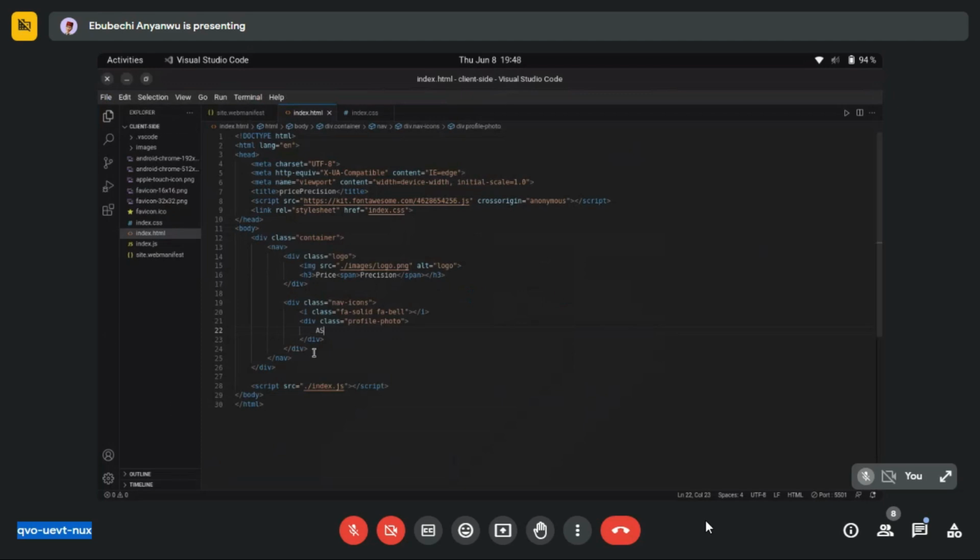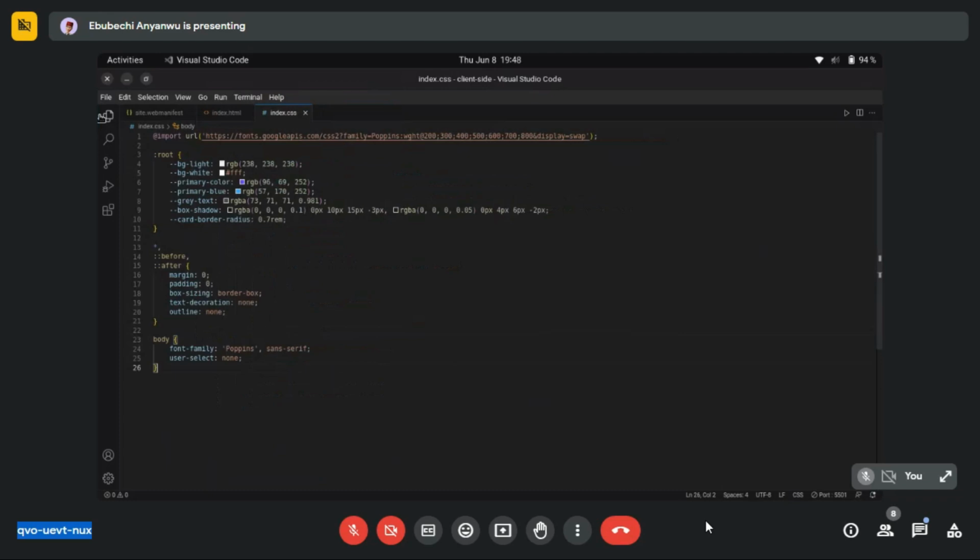Okay, so the next thing we need to do now is to style it. So we are going back to CSS. Let me remove this. Before I do that, let me add something here. I want to be making use of rem units, because when you're thinking of responsive web design, you want to try as much as you can to avoid using fixed measurement units like pixels, cm.